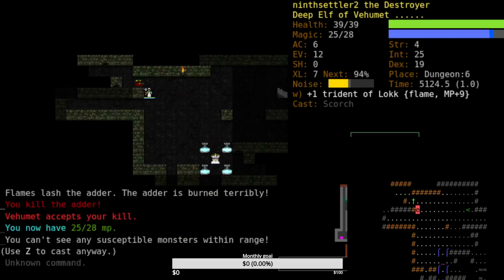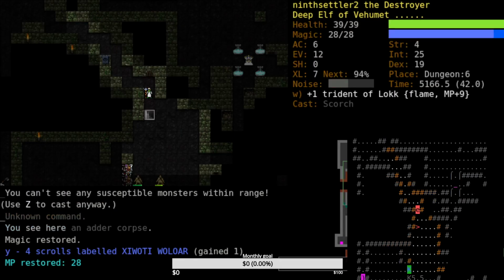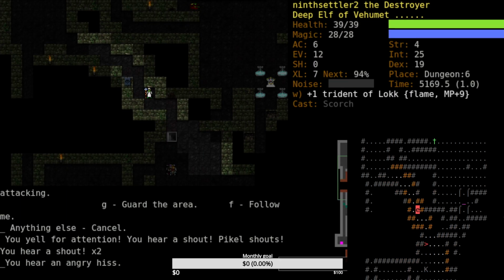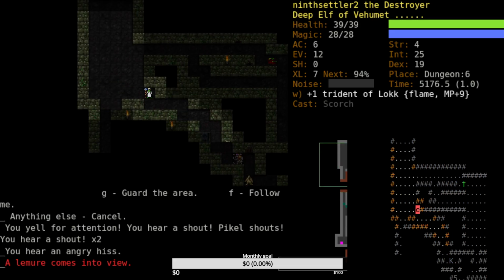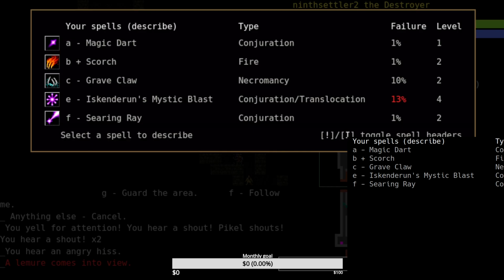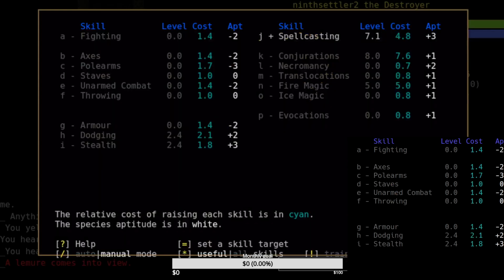Robust and Shoutitis, but Shoutitis doesn't matter and Robust does matter. Let's see if I can kill Piquel. I think I should be able to. Like, I feel kind of strong. Maybe I can kill Piquel.